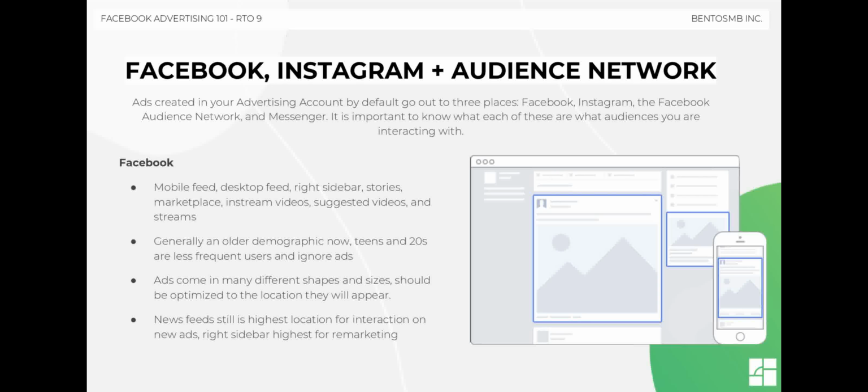As I said, ads come in many different shapes and sizes, so they can be large like they are on the desktop, and then kind of more vertical on the mobile phones. With all that said, news feeds are still the highest location of interaction for a lot of new ads, and the right sidebar is the highest for remarketing purposes.